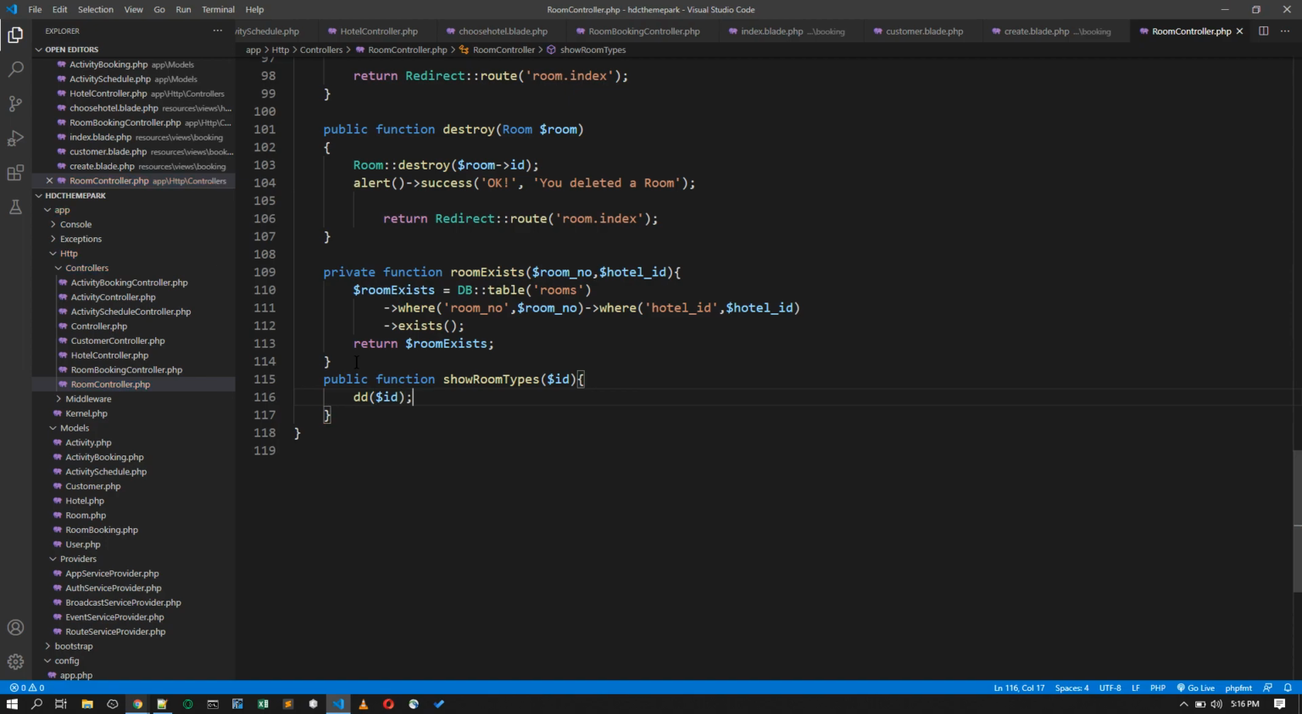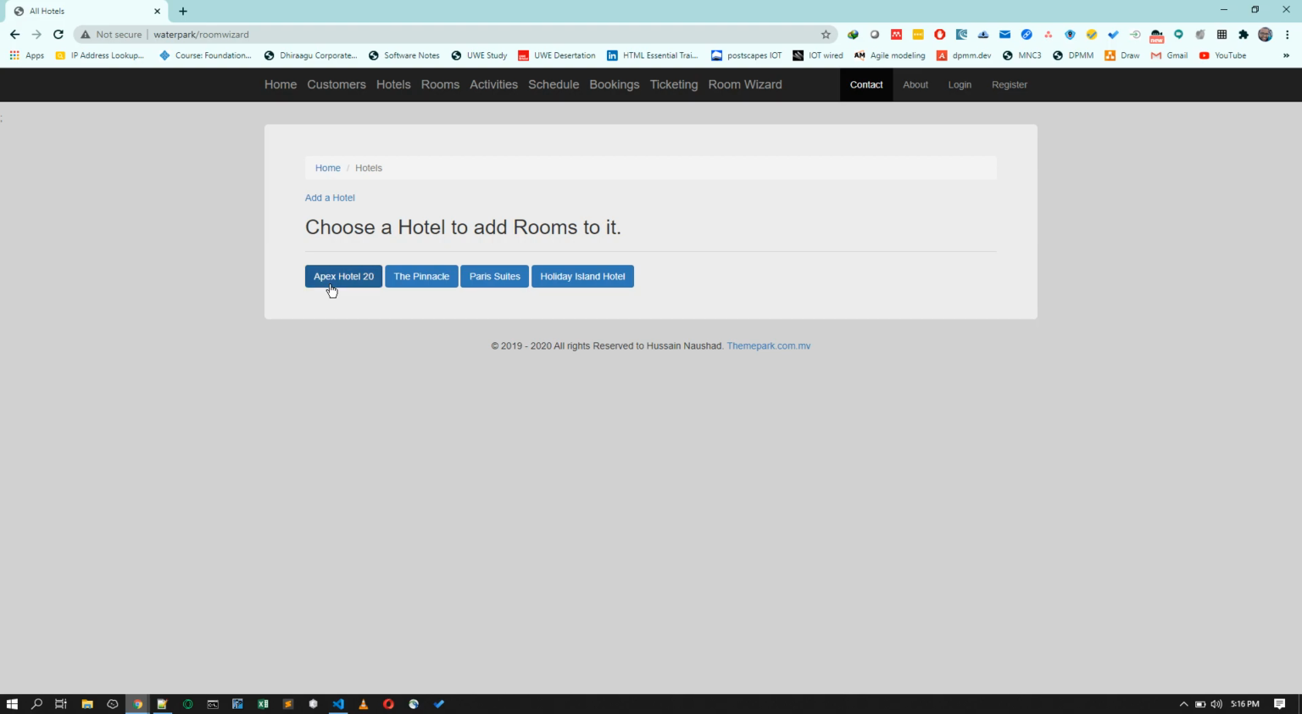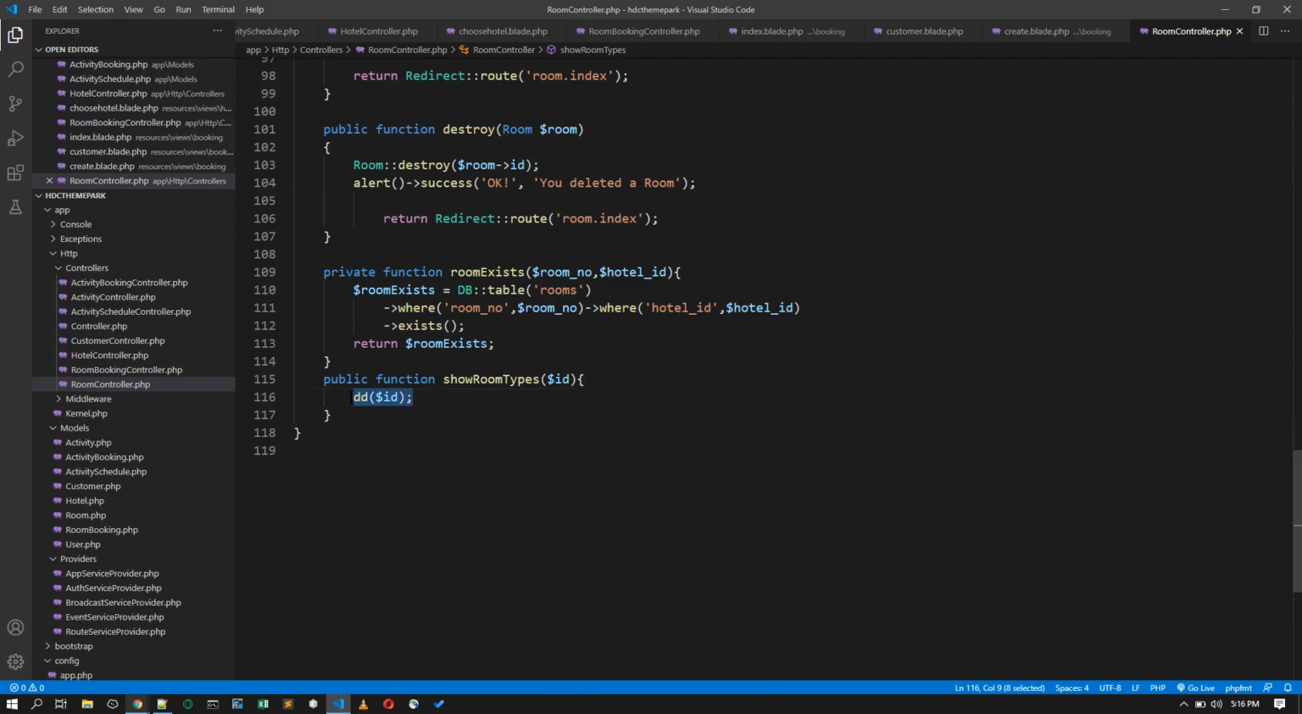Are you able to come here? Does it work? Yes. Let's see. You click this, it takes you into this hotel function. See, one is displayed here, which means you are here. You are able to come to the room controller's method. That's what you want to test.